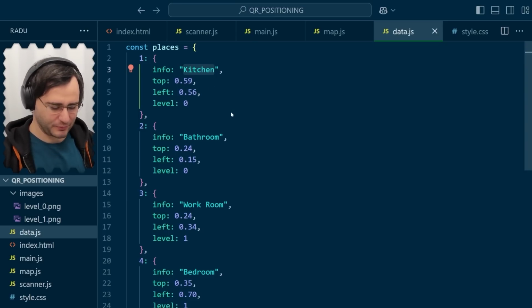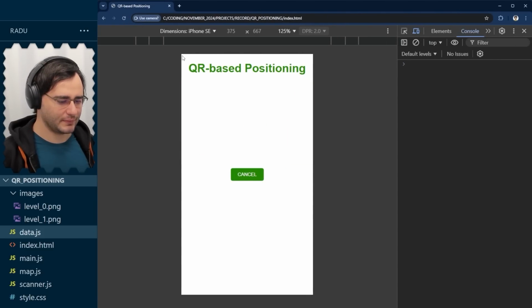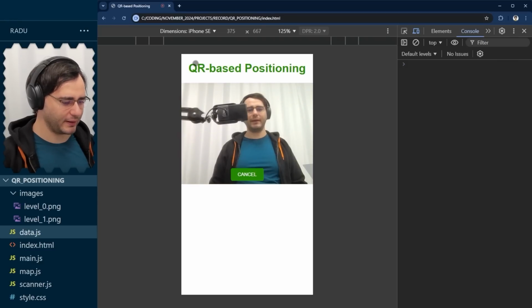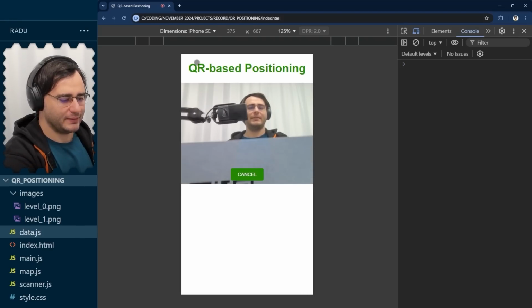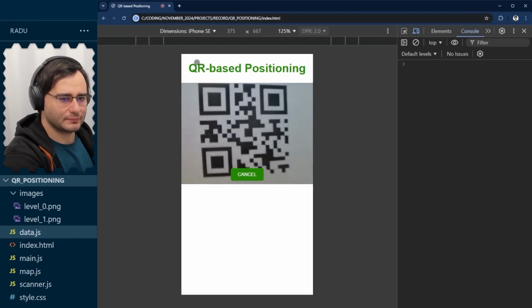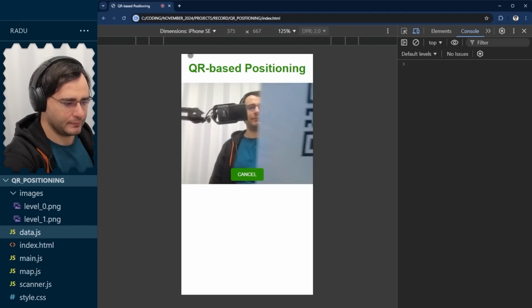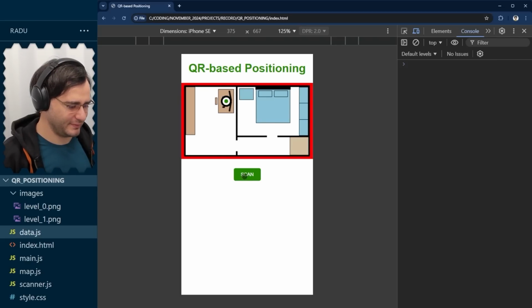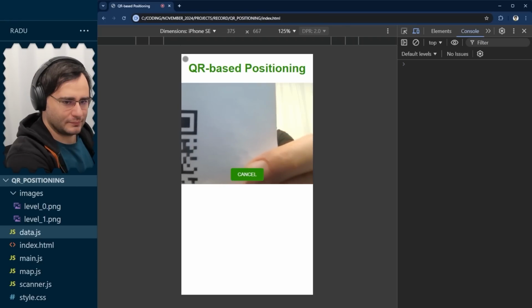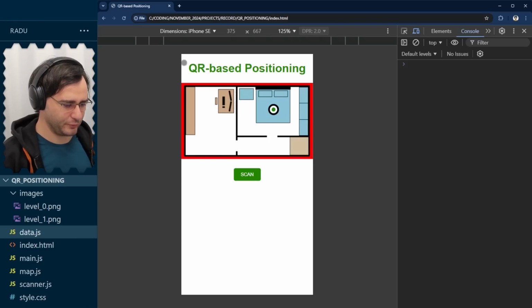But let's just try out the other QR codes. Let's scan again. Now this asks me for allow again and again, but on mobile, usually depending on system settings, it's not going to do that more than once. So another one. Okay, so this was the bathroom. Okay, the desk. And now scan again. And the bedroom is there.